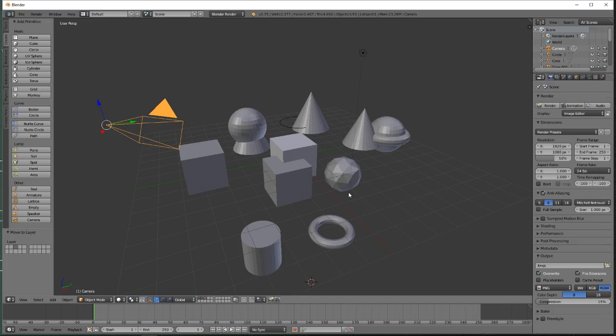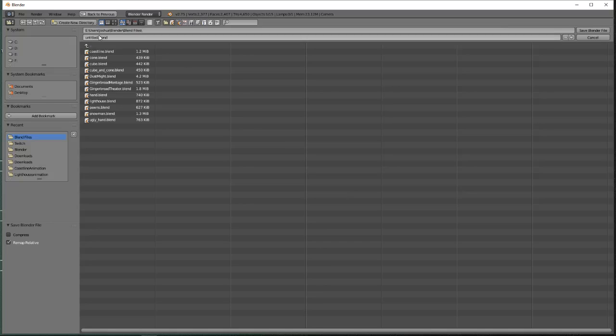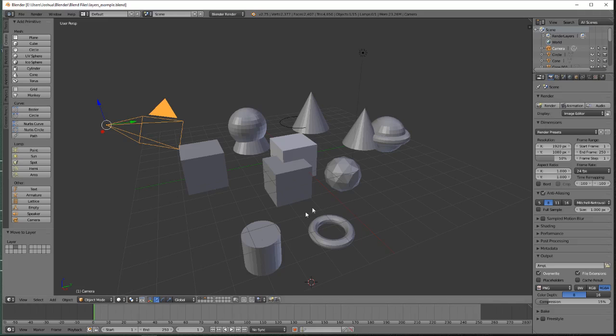Now I am going to save my work because that's always important. I'm going to use Control S, and I'm going to change my Blender file to be called layers_example. Remember, no spaces in our file names. So layers_example, save Blender file. And now we've got an example that uses several layers with several different shapes.